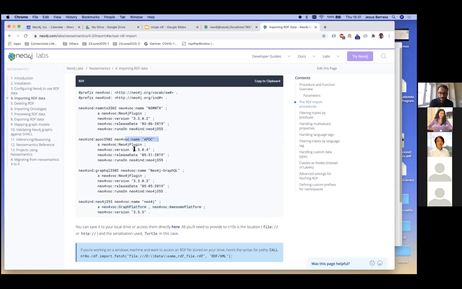We have APOC also, some of the older versions, and we have the Neo4j GraphQL plugin. So that fragment of RDF describes 3 plugins, and they're all 3 connected to Neo4j 3.5.5, right? So that's what we have here.